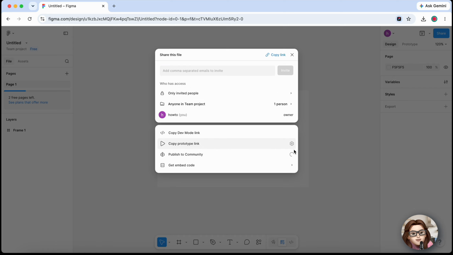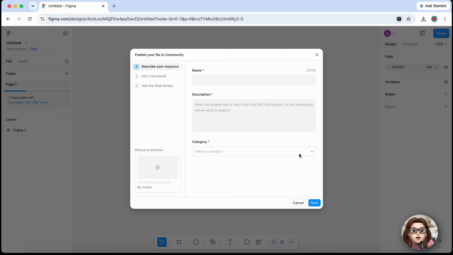Enter a clear title and write a description explaining what the file is, how it can be used, and who it's for. Choose the most relevant category for your file and add a few helpful tags so users can find it more easily. Next, upload a thumbnail image that represents your design. A strong thumbnail helps your file stand out in search results.